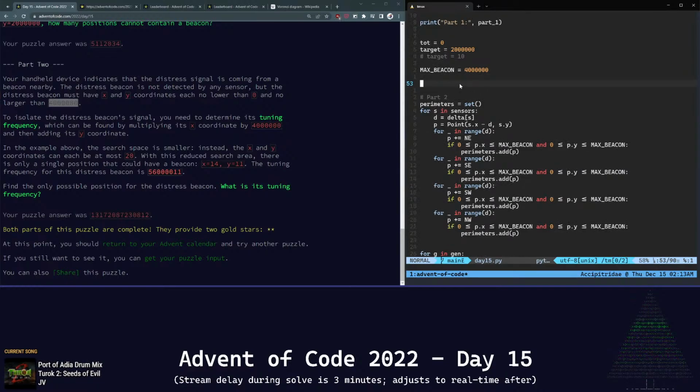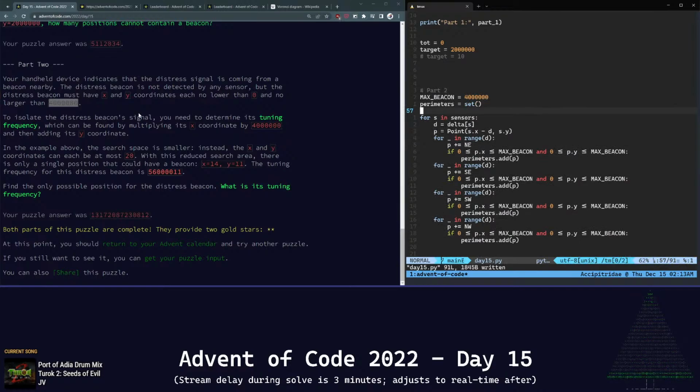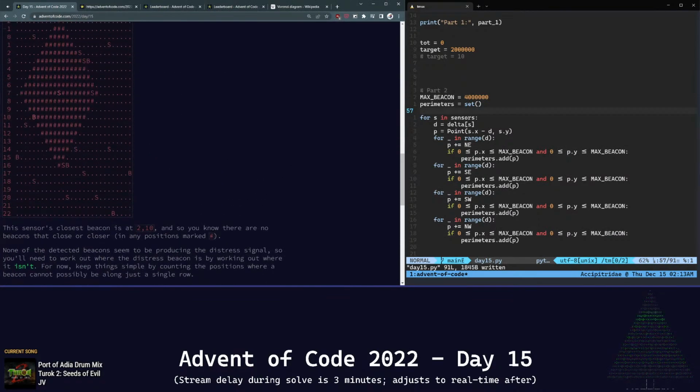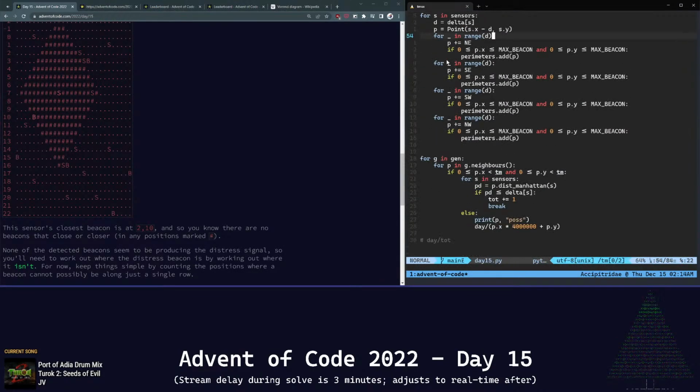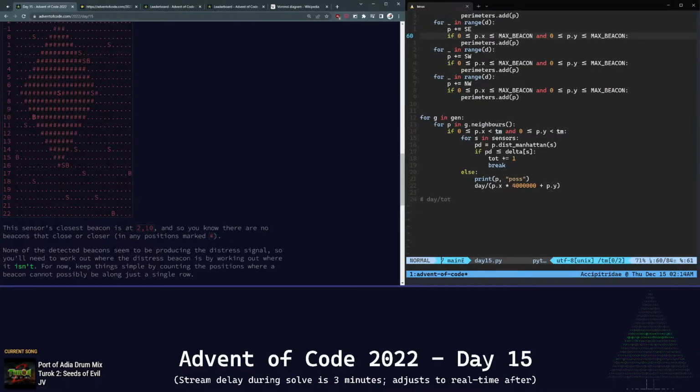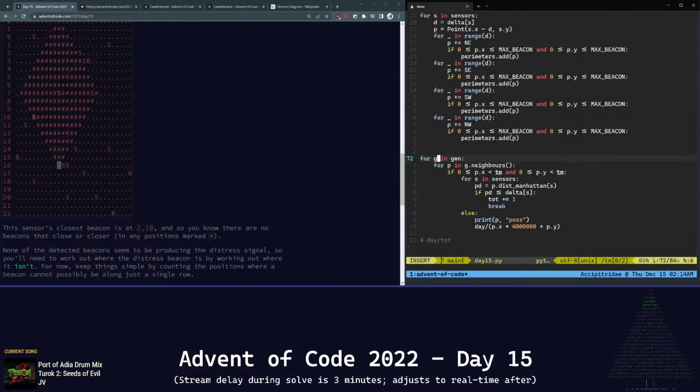And so this gives us a set of all perimeter points on these diamonds that are basically drawn, which is great. And now all we have to do is search all the points next to these perimeter points. So for perimeter point in perimeters, we generate all possible neighbors of that perimeter point in the cardinal directions.